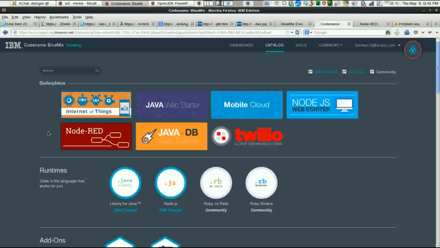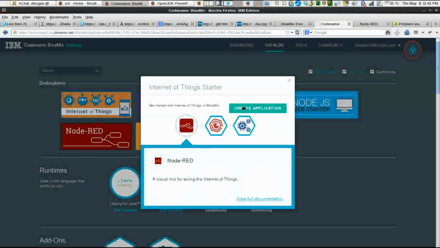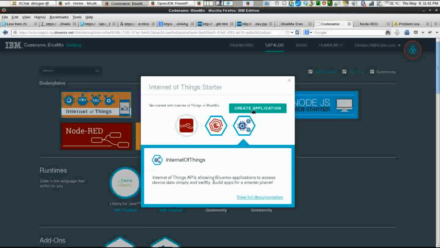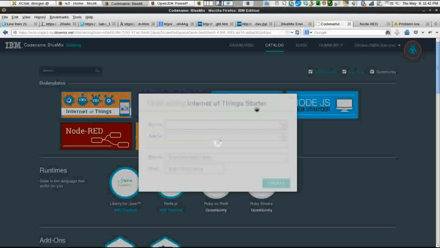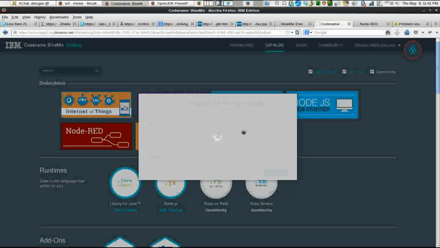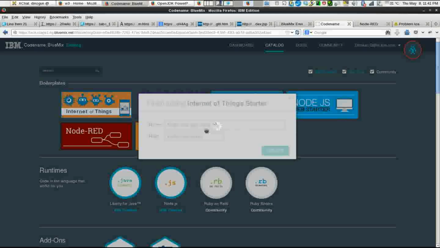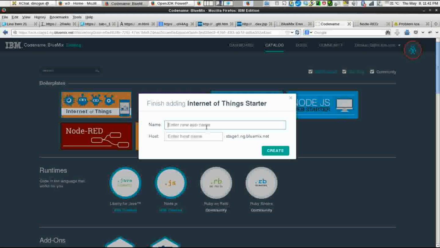For the purposes of this demo, I'm currently using the Internet of Things, but you could as well use Node-RED. So let's just create a sample application here. Click on Internet of Things, you'll be presented with this screen. Click on Create Application. It'll take a bit and ask you for a name. I'll just give it a test name. I'll say IOTS test 2 and click on create.